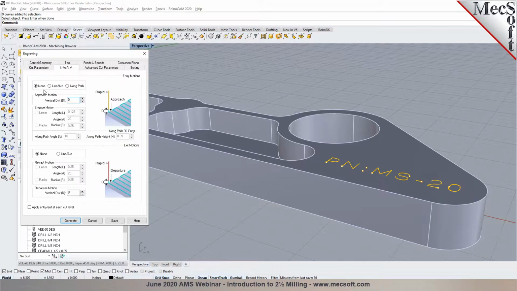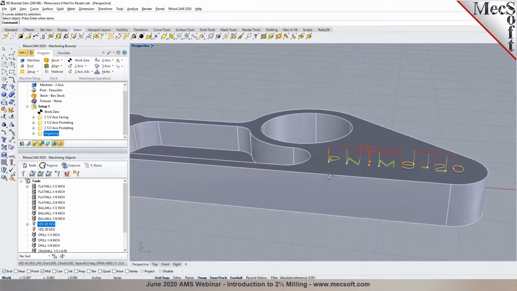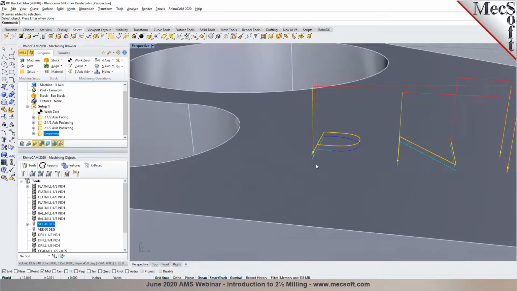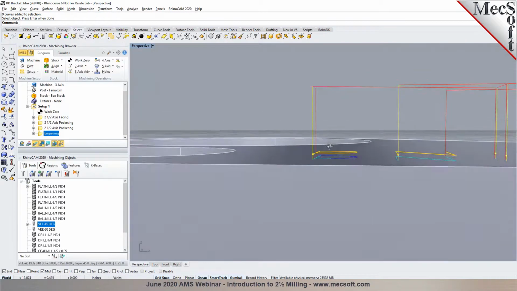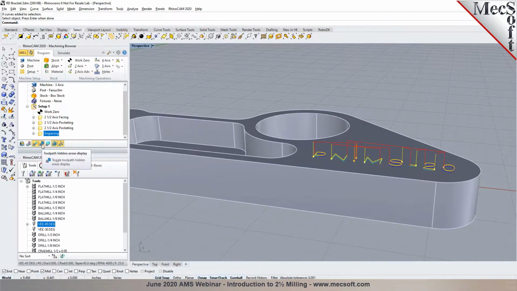And for the entry and exit on the engraving, I'm going to leave it as none. So the cutter will just do a vertical plunge in the Z to engrave these letters. So we'll click generate. So the engraving toolpath is now generated. And since I've displayed the toolpath in hidden areas, you're able to see the toolpath as it's cutting beneath the top surface or the top face of the part. So you can toggle the display for toolpath in hidden areas.